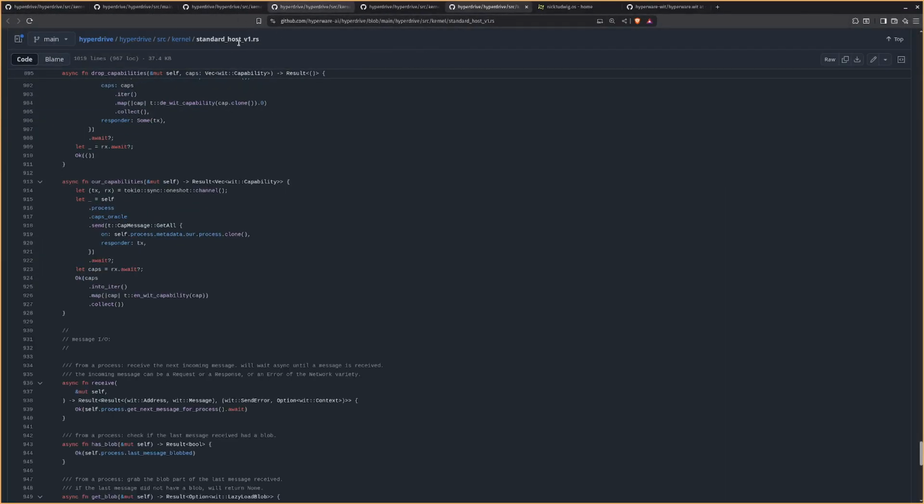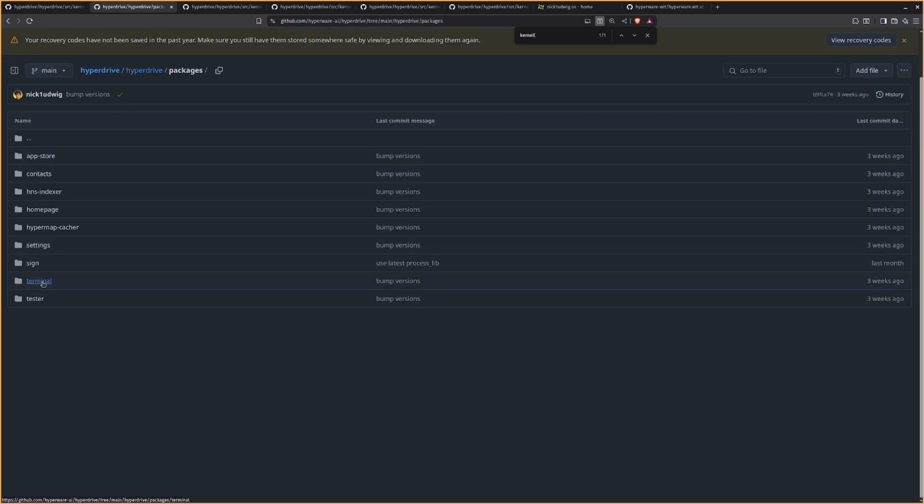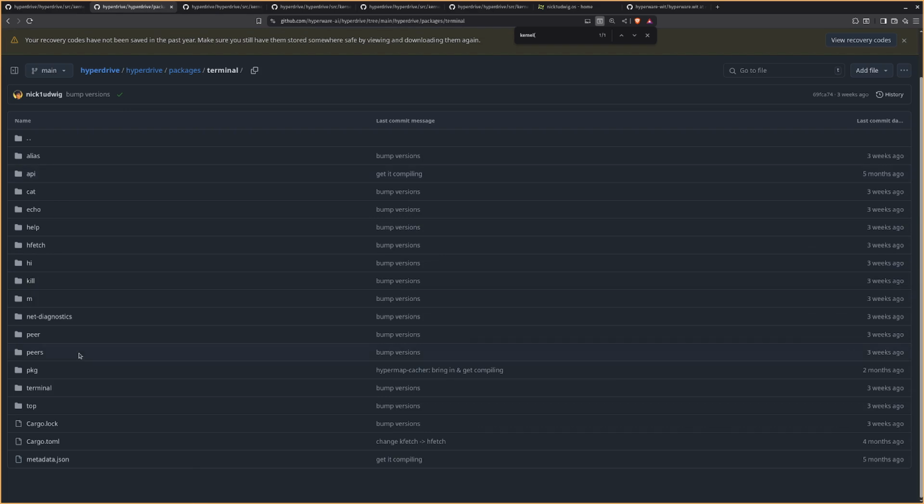Let's go look. So we'll come back to source kernel, but let's go take a look. Let's go poke around in Hyperdrive's packages terminal. So I told you in a package there are special directories like pkg. Pkg is always in a package. You optionally have a UI. Terminal does not have a UI. Packages also have a metadata.json as a requirement.